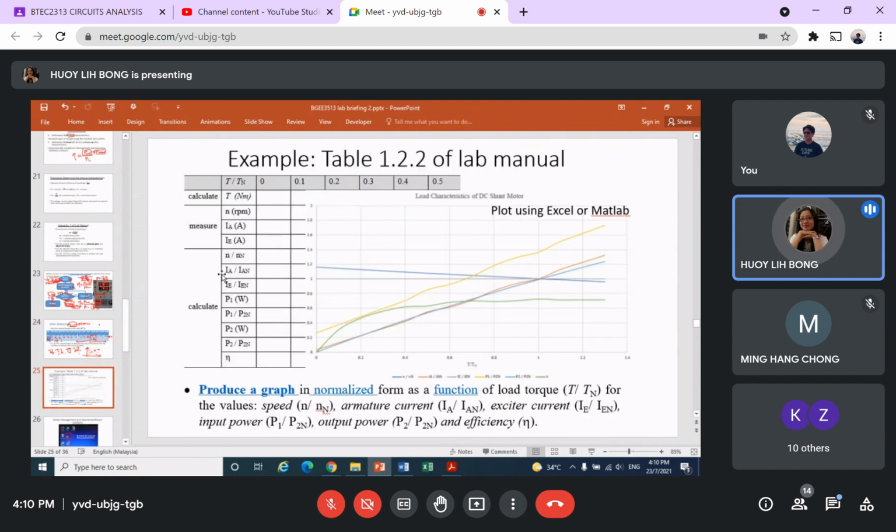Then after that, you measure all the things. Measure the current so that you can use this to find the output power. Use the formula. P2 is the output. And then we can use the formula V times I. Okay, V times I, then you can find input power.